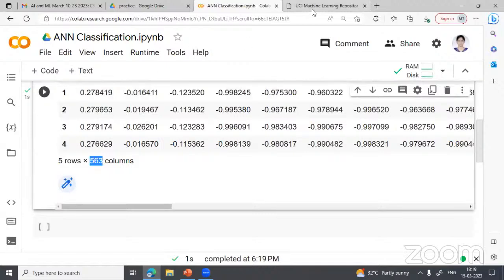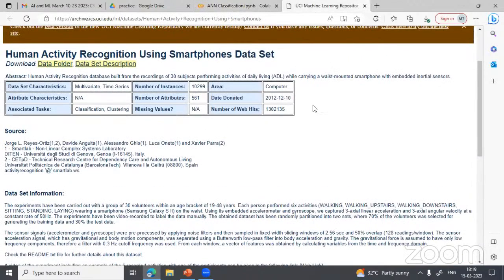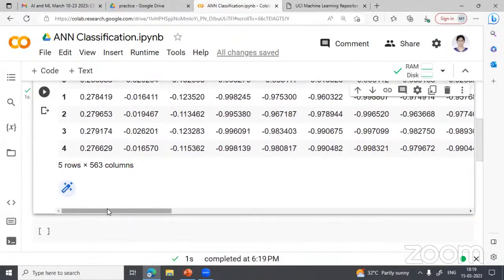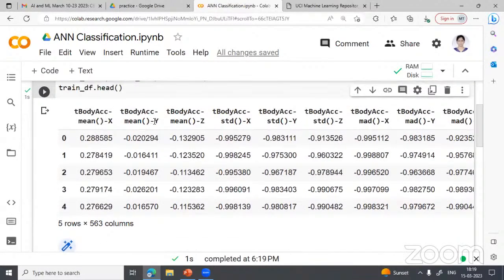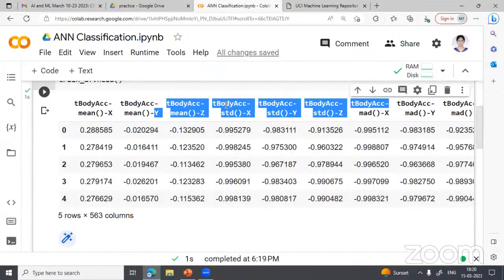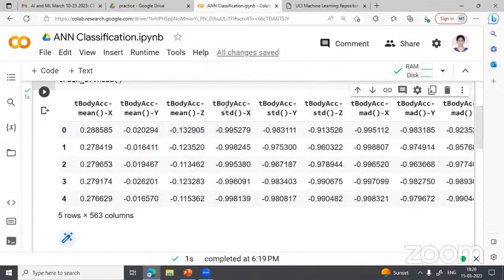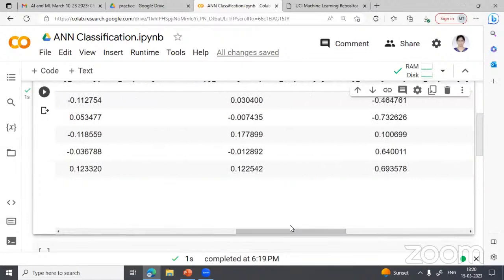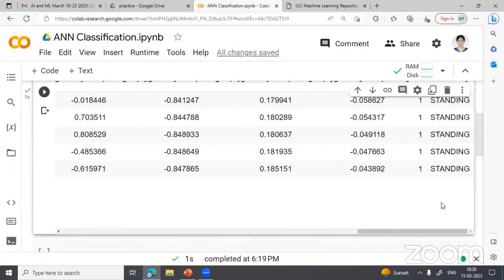You can see there are 5 rows which we are displaying, and the total number of columns is 563. But when you go to this particular data set, you will find the number of attributes is 561. But here we have 563 columns. So what are the other columns? Let me tell you. The initial 561 columns are time and frequency domain features which are already normalized. You can see all the data is within the range of -1 to 1. So no need to normalize the data.